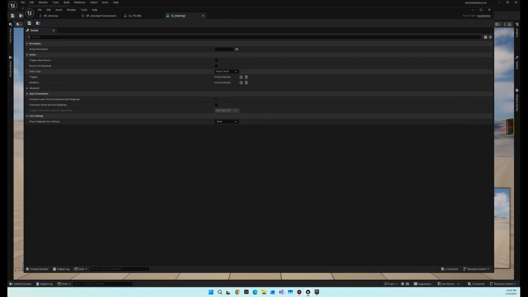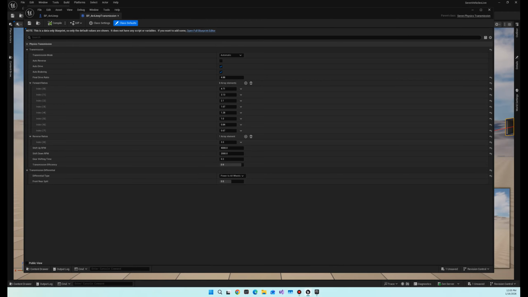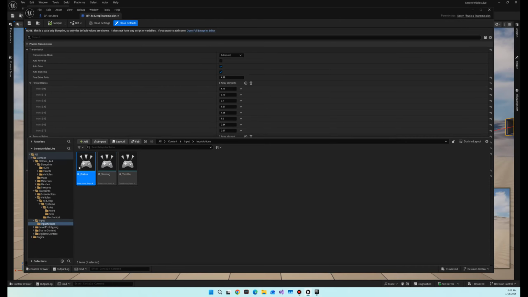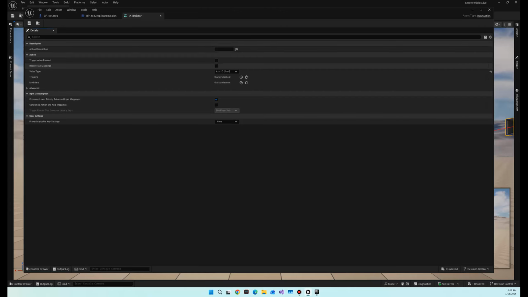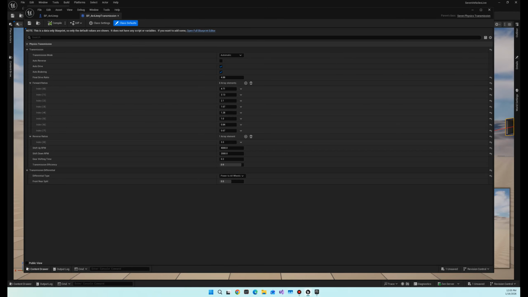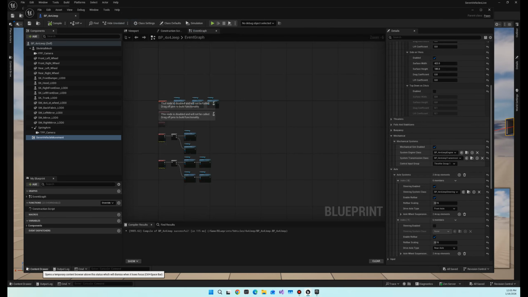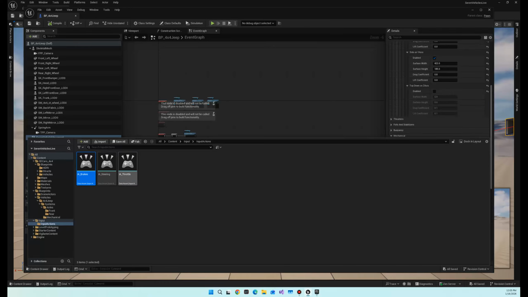And again, I'm just going to make sure that this is set to 1D. So this is all of our analog setups. So that's throttle. Brakes should be analog as well. Yep, good. So I'm just going to go ahead and save everything real quick. Let's just close the transmission. All right, so that's the brakes.